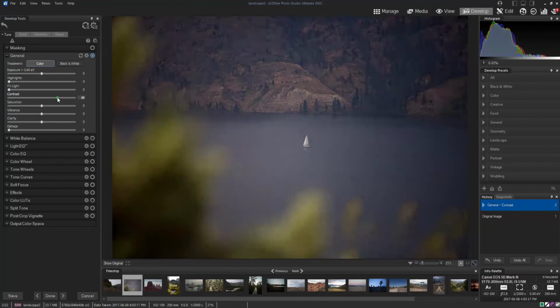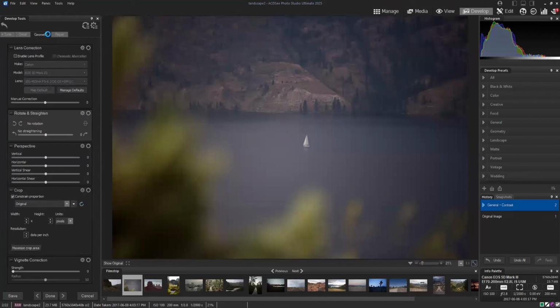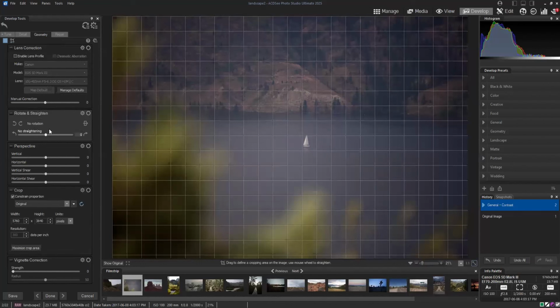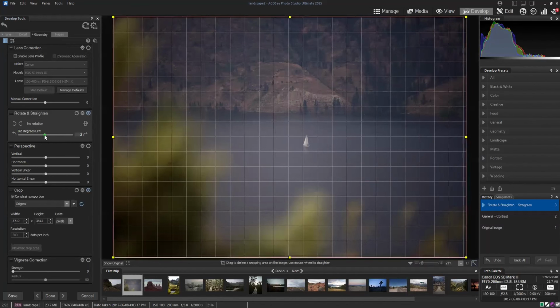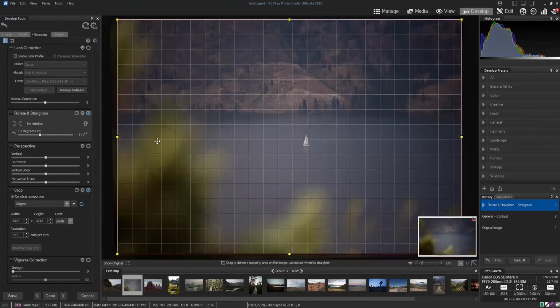I think this photo could be helped by shifting its geometry slightly. It's a little bit tilted. We're falling a little bit to our right side. So I'm going to open the geometry tab here in develop mode and develop tools, and I'm going to use the rotate and straighten slider and move it slightly to the left until I can see that the line of the water here kind of matches the straight line above it. Okay, so that's all good.